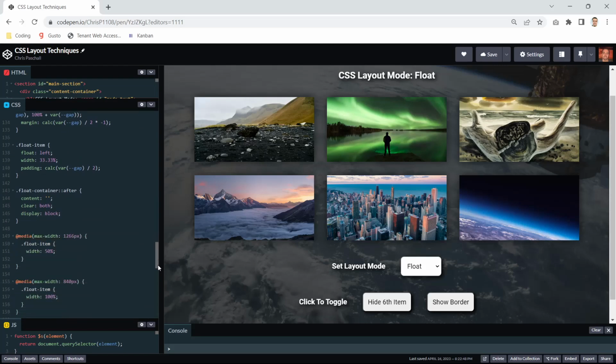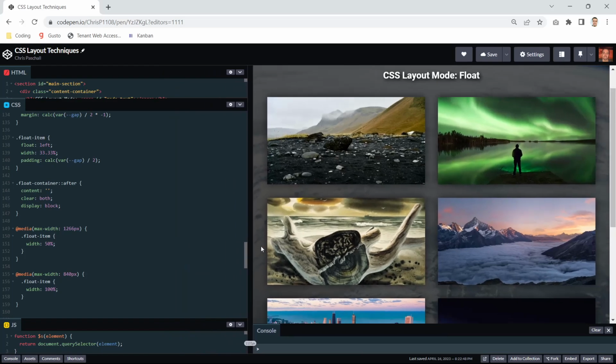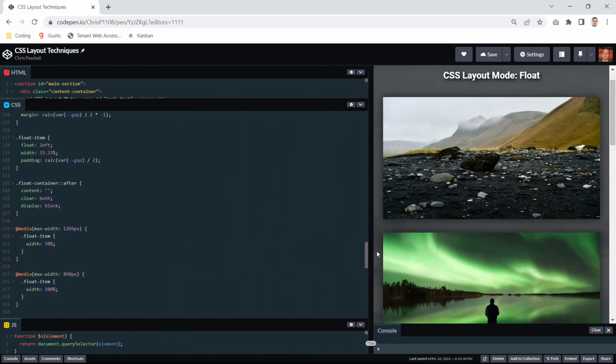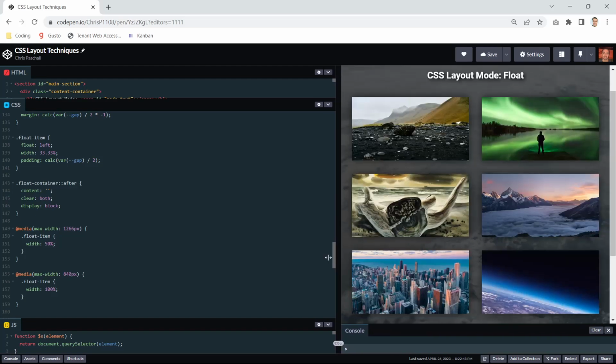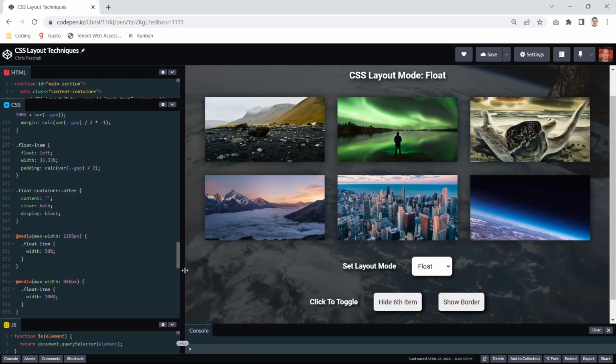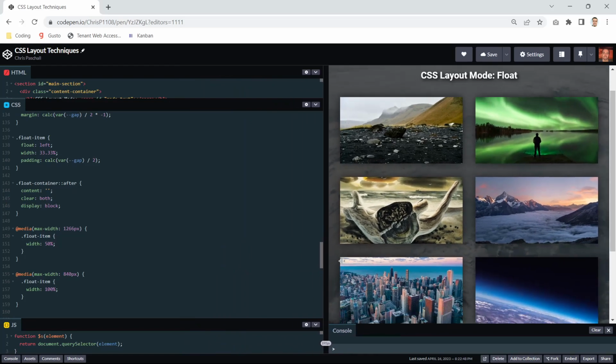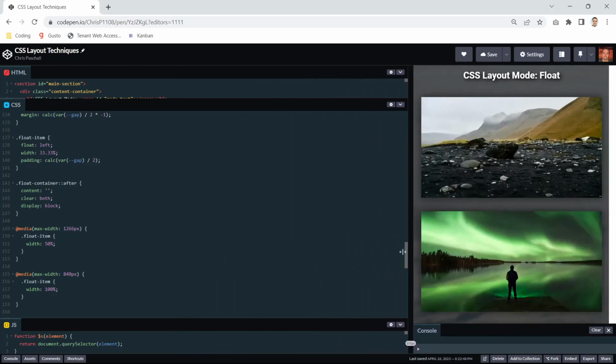And then also with floats, because floats are intended for having things wrap around it, you want to apply a clear to it. So after all these are done, the parent container has an after pseudo element to clear that out, so then everything else past this point will just stack down below it. So if I take this and shrink the window, or the viewport window, you notice how at certain points they will go from 3 columns wide to 2 columns wide to 1 column wide.